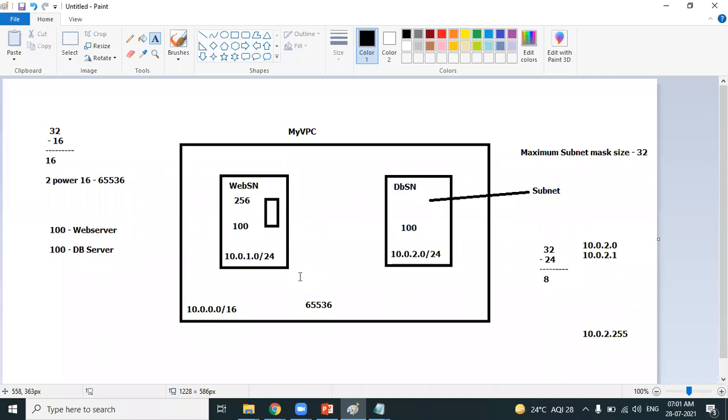Clear about the calculation behind the VPC and the importance of subnets? Subnets are nothing but partitions created inside the VPC.